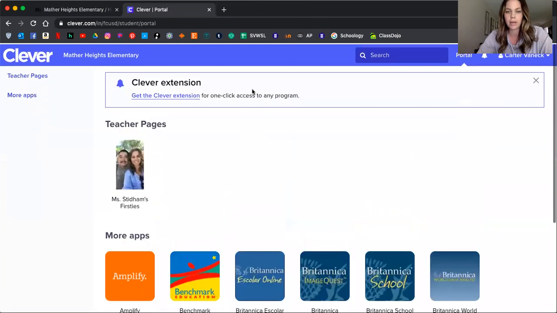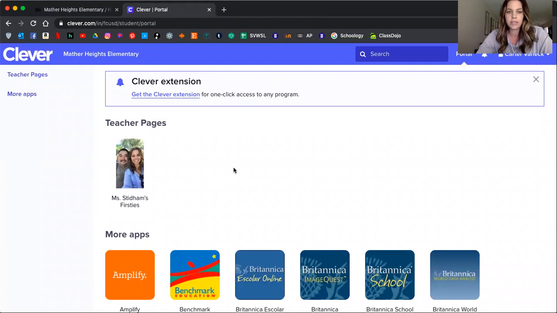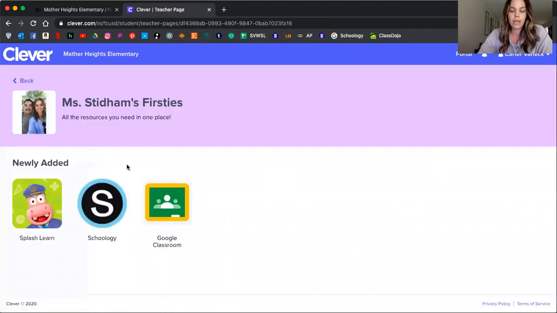So scroll back up, and you're going to click on your teacher's page. Carter is in my class, so he has a picture of me, and it says Miss Stidham's Firsties. Mrs. Shapley and Mrs. Judd's class will have a different picture and a different name, but it will be the same. It'll be right under teacher pages. I believe Mrs. Judd's picture is cactuses, and Mrs. Shapley's picture is of the beach. So click on your teacher page, and here are all the resources, links that you need.